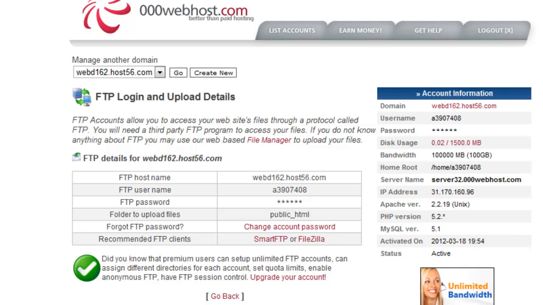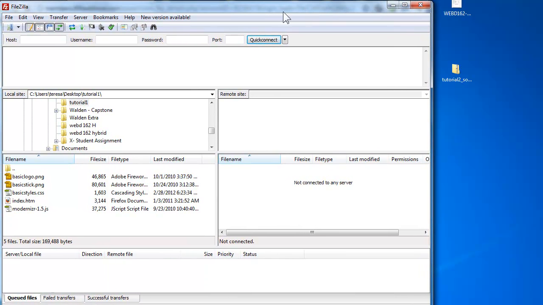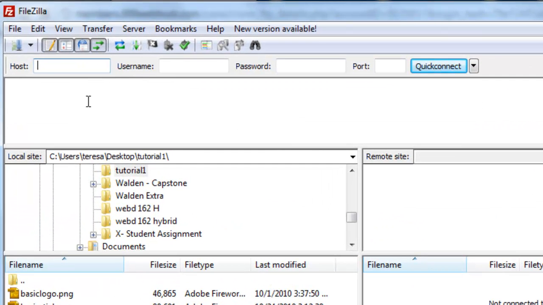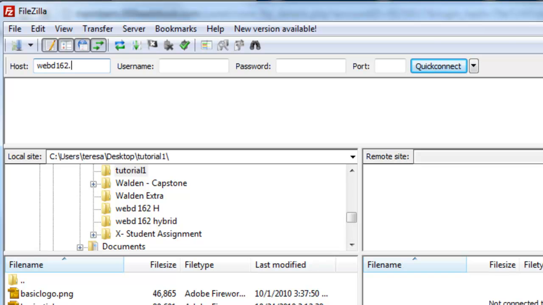So let's take a look at using FileZilla. All right, here we are. This is FileZilla. You can see the name up here, and with my cursor over the field, it gives me a tooltip. How nice. Okay, so webd162.host56.com, and I'll just paste my username in and my password.